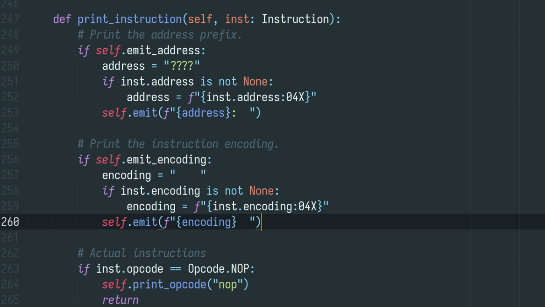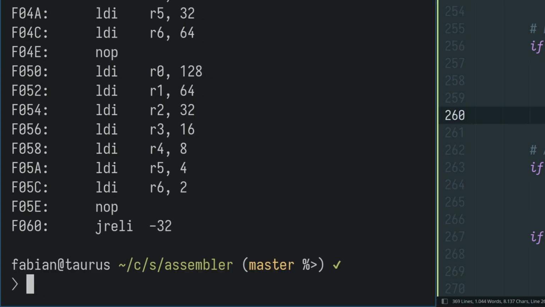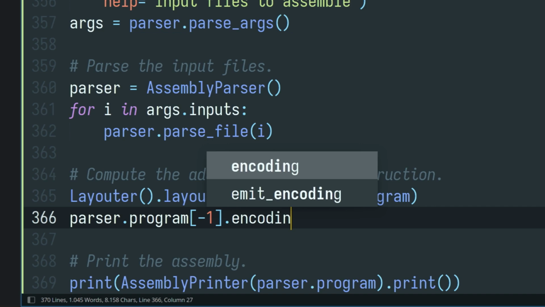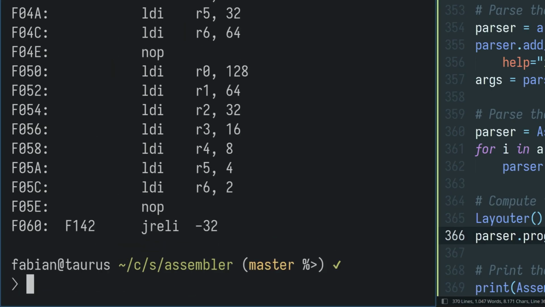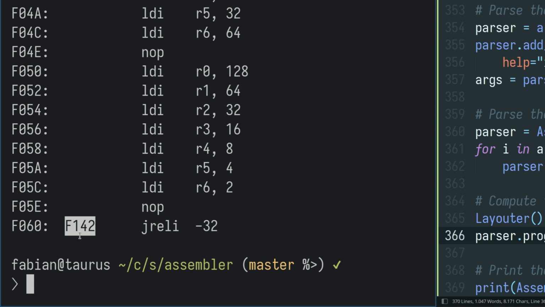All right, let's see what happens. Theoretically, nothing should change because none of the instructions have any encoding information. That's exactly what happens. But now let's change the last instruction and let's give it some random encoding. Cool, that seems to have worked. So the last instruction has some encoding information, and so it gets this hex F142 printed as its encoding.